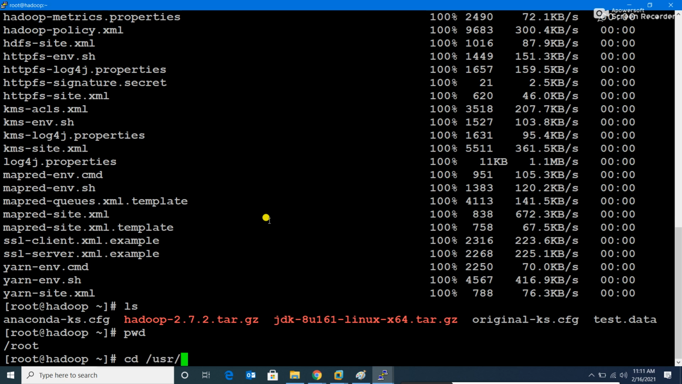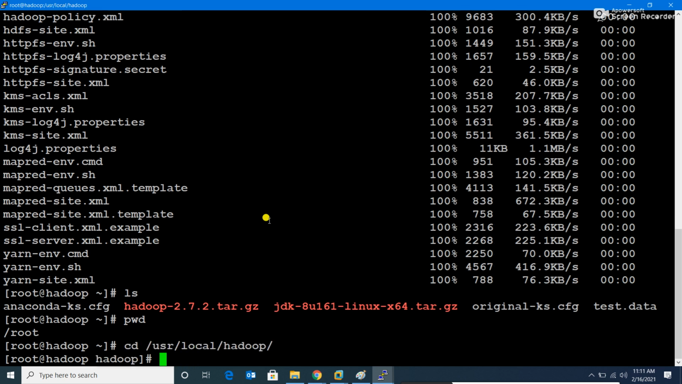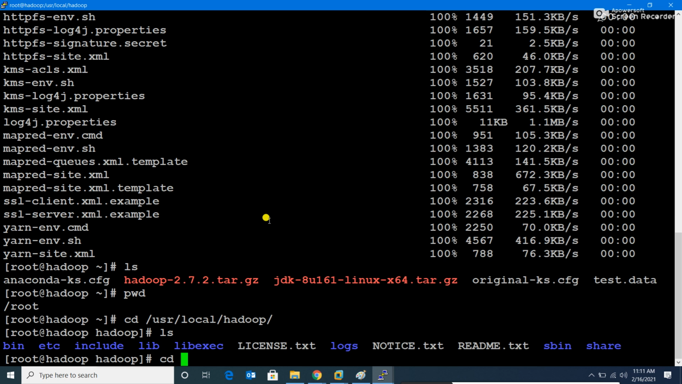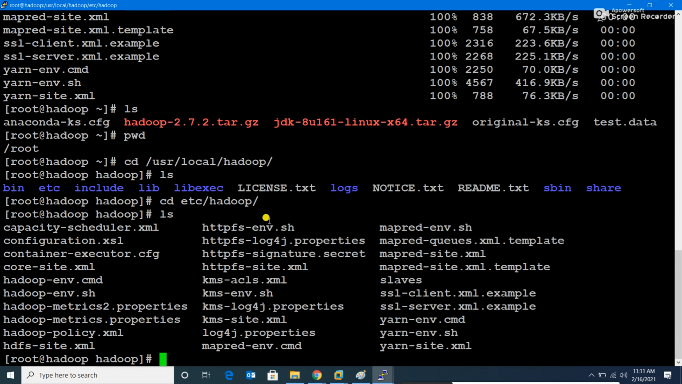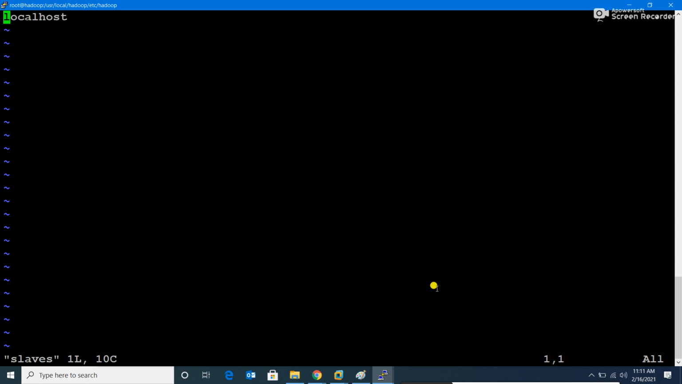So let me go to /usr/local/hadoop and cd etc/hadoop, and here you will see the slaves file. Yes, so here you can see the slaves file. What we will do is vim slaves, and here it is written only localhost.